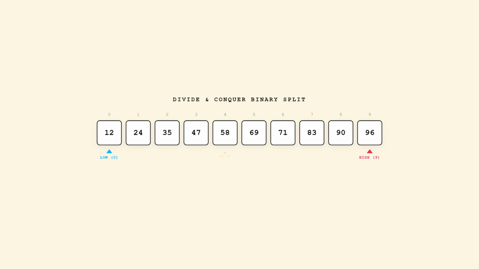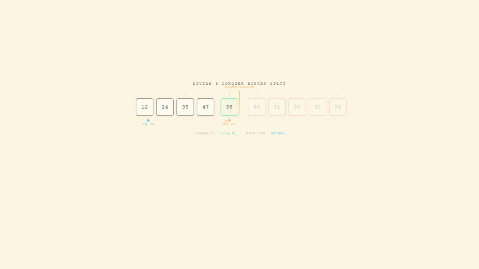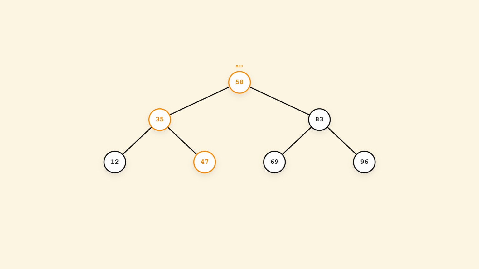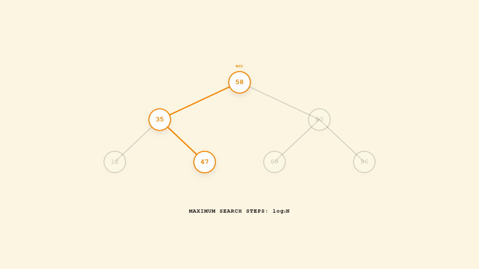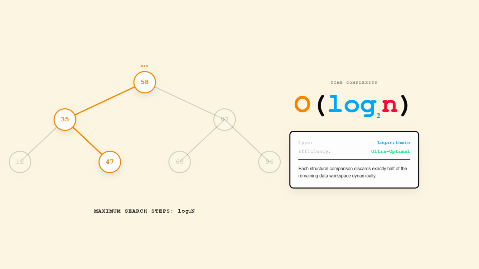The mathematical efficiency of this divide and conquer strategy is exceptionally powerful. If we map out every decision made during a binary search, the path forms a balanced binary tree where each step cuts the remaining work precisely in half. In computer science, this performance profile is measured using big O notation and is classified as logarithmic time complexity, written as O(log n).